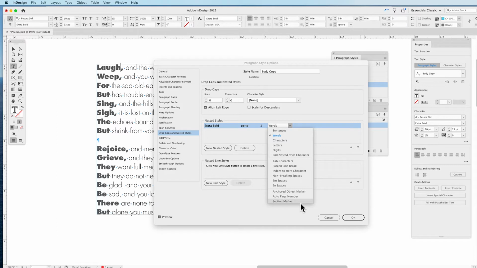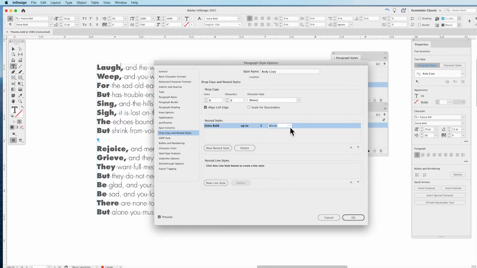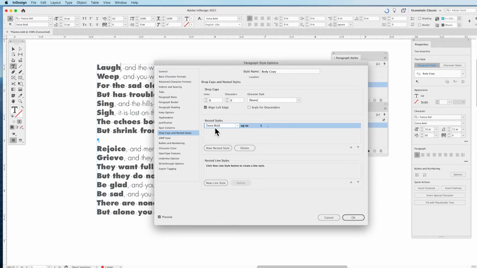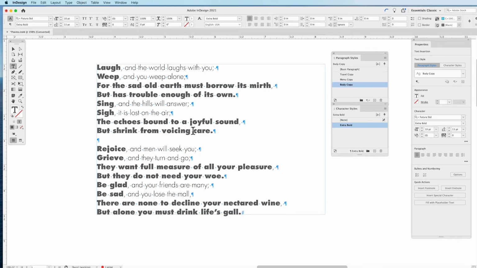Well, you'll notice that there is no comma listed in here, but this is one of these fields that is not only a drop-down menu with presets, but it is also a field that can have something entered in it. So, this nested style, I'm applying the extra bold up to the first occurrence of a comma. If it does not find a comma, it will continue on down the line until it does. I'm going to click OK, and I'm going to see how this works.